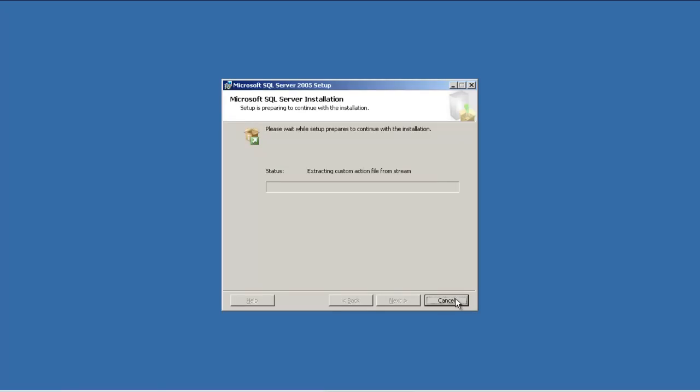Install, extract custom action file from the stream. Again it will record the install in the Windows event log, as it always does whenever it tries to install a SQL Server. It will log it into the Windows event log when it starts the installation. In case anything goes wrong, you have to look into the Windows event log.